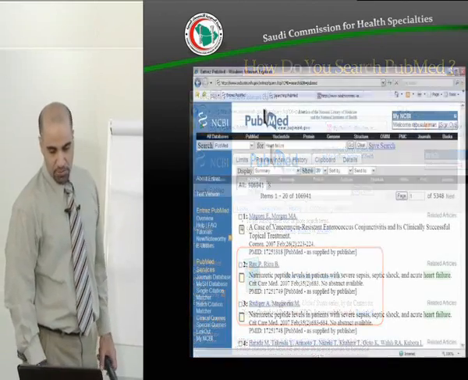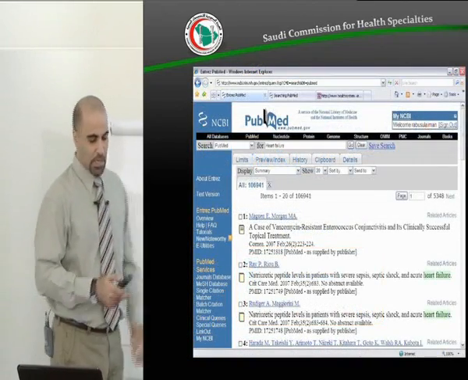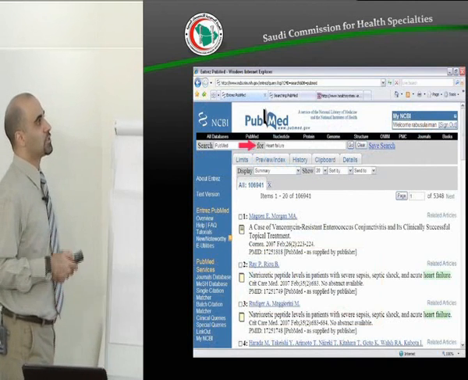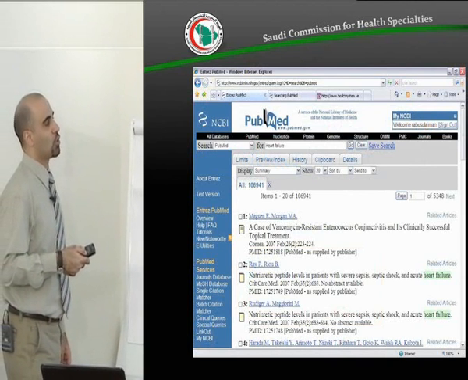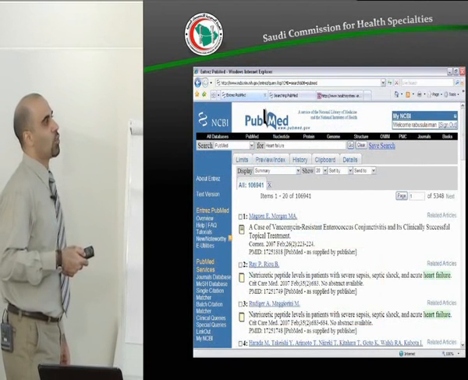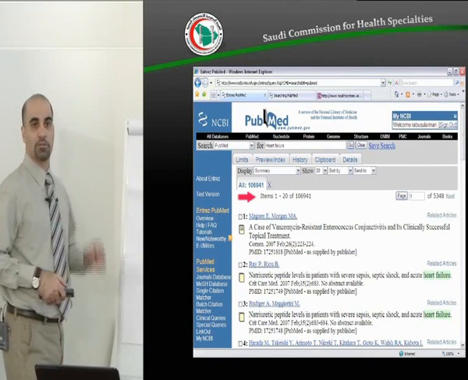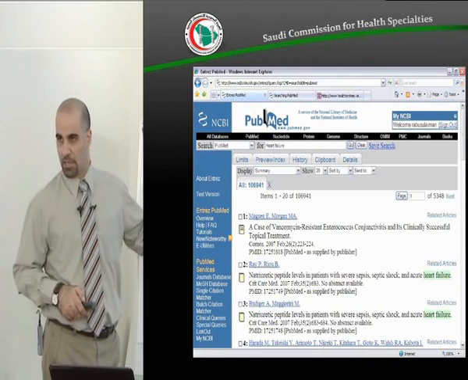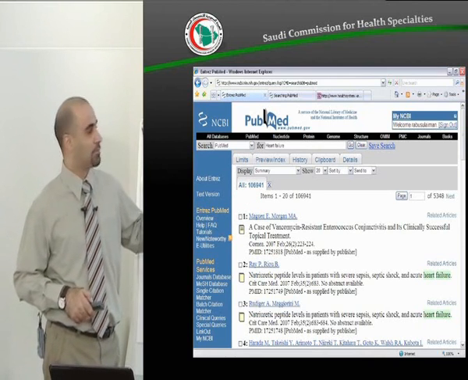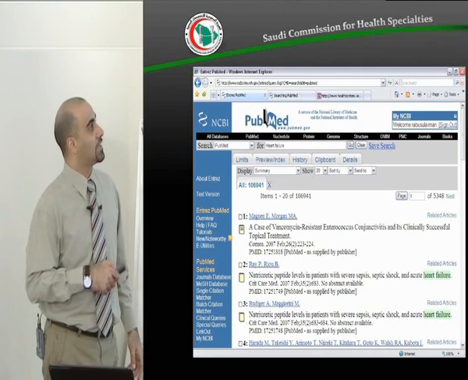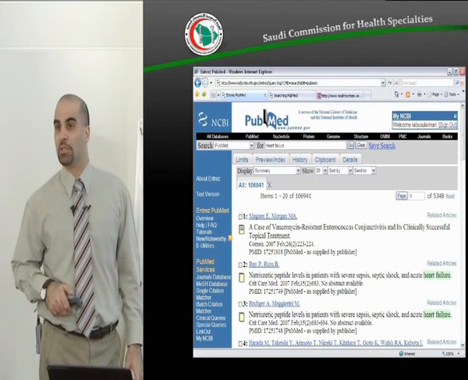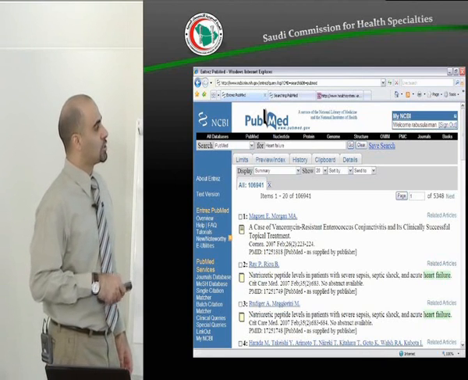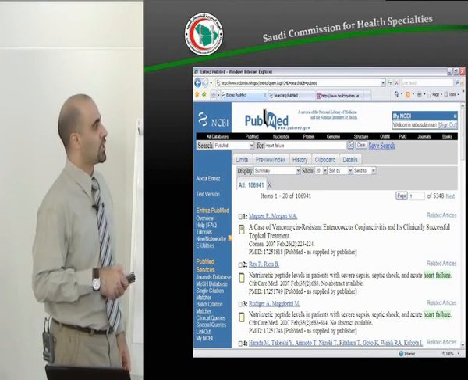This keyword. For instance, assume that you put heart failure. What does it mean? It means when I put heart failure and click on go, it identifies 106,941 papers that are published in this engine, accessed by this engine, that have heart failure included in it. Okay? Now, it shows you from 1 to 20.